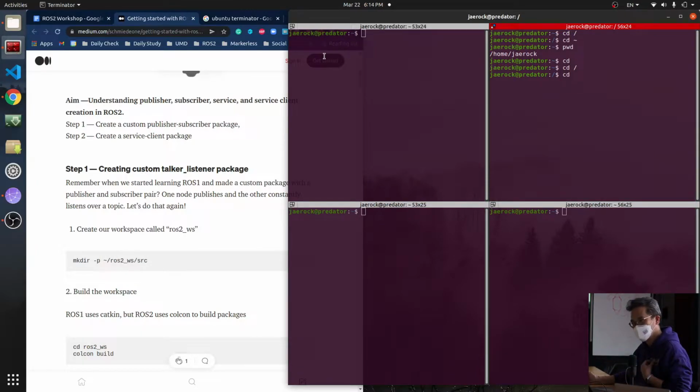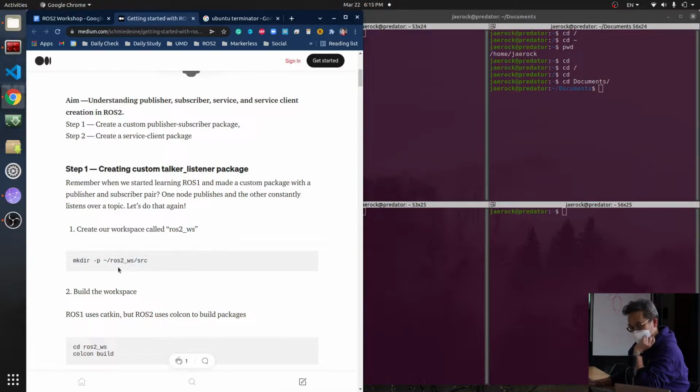Okay, do you see this mark there? That means that is my current folder or working directory. I can change, for example, to here, and then this shows me tilde slash Documents. That means I am at /home/jaerock/Documents. So that makes sense.